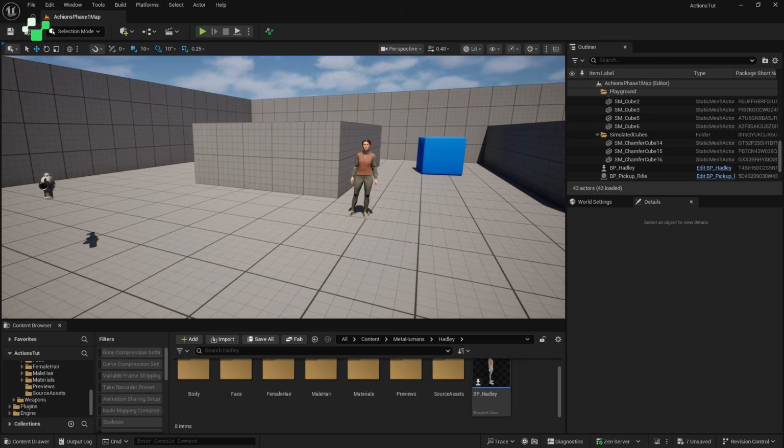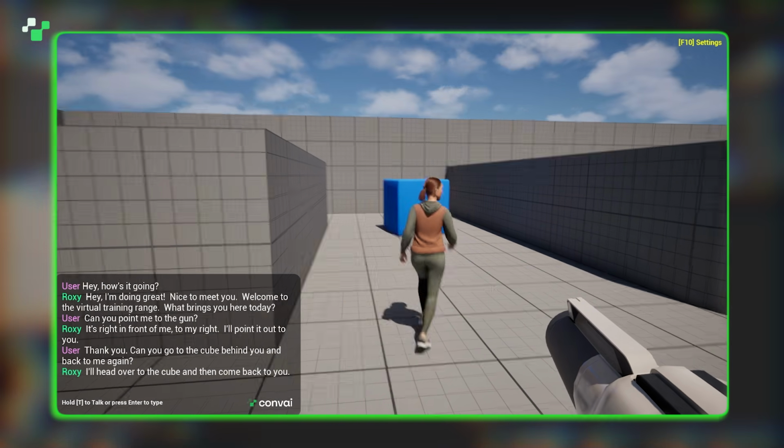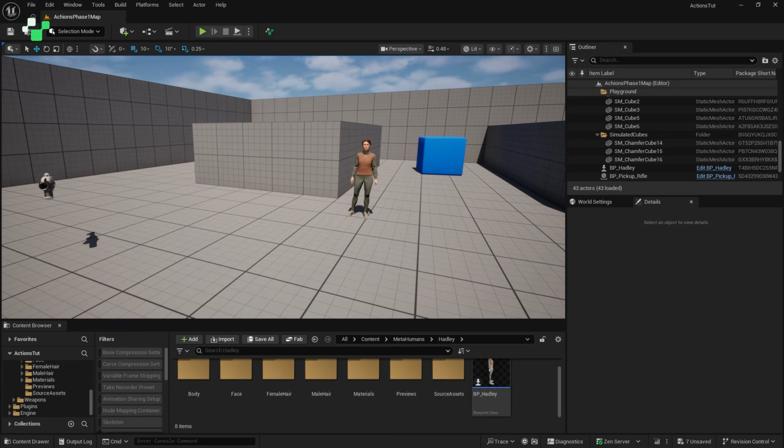Now, to make your AI avatar perform actions on certain objects in the scene, like pointing at the gun or walking up to the cube, you'll need to add references to the objects in the scene. Even with vision capabilities, your AI avatar can understand objects, but to interact with them, these references are important. There are two ways to go about adding these references.